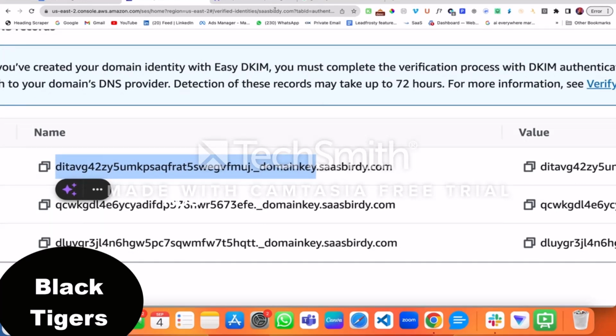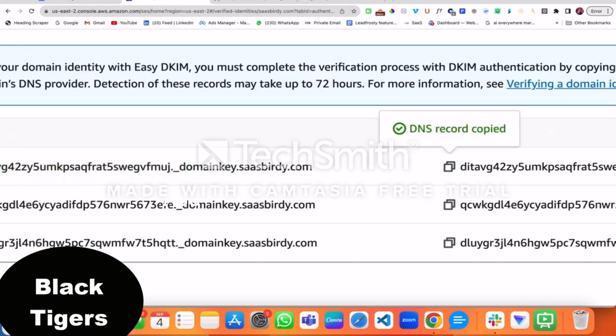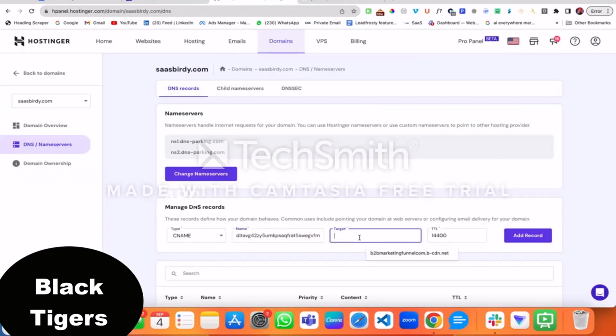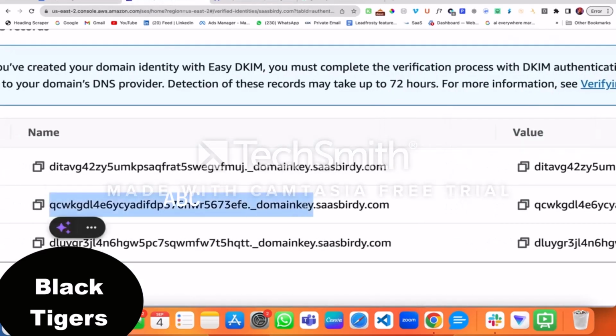So I'm going to copy this, head over to my Hostinger tab, now choose CNAME, and I'm going to paste it over here. That's it. Now I need to copy the value and I will paste it over here and add a record. Very simple, right? Now this is exactly what we need to do for all the other records left.